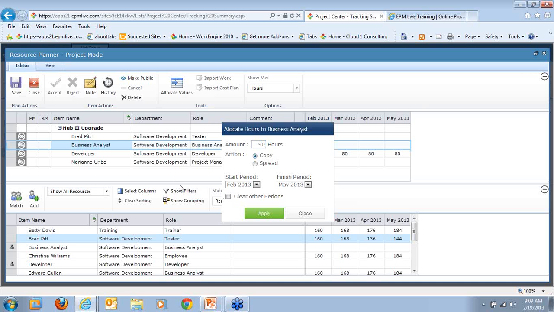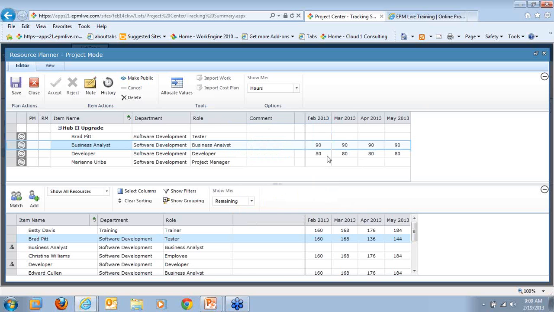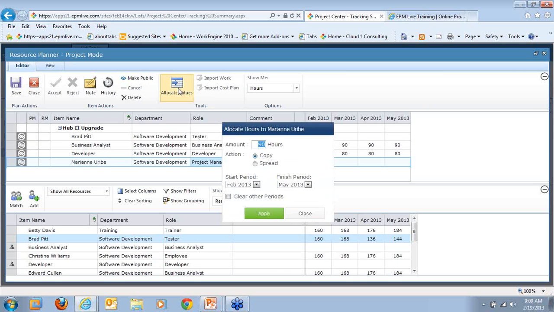So I'm going to need 90 hours for this business analyst, and I'm going to select to copy those over those months. Once I click Apply, I'm going to close just to show you, notice it's placed those in that month. I'll do the same for Project Manager for Marianne Uribe, Allocate Values, and I'm going to choose 75 hours and Apply.